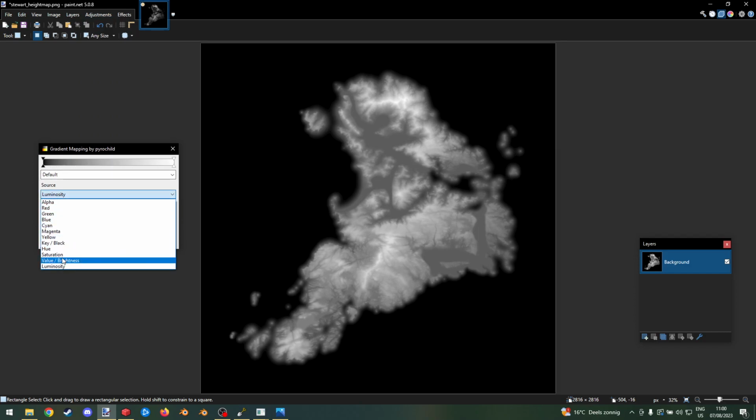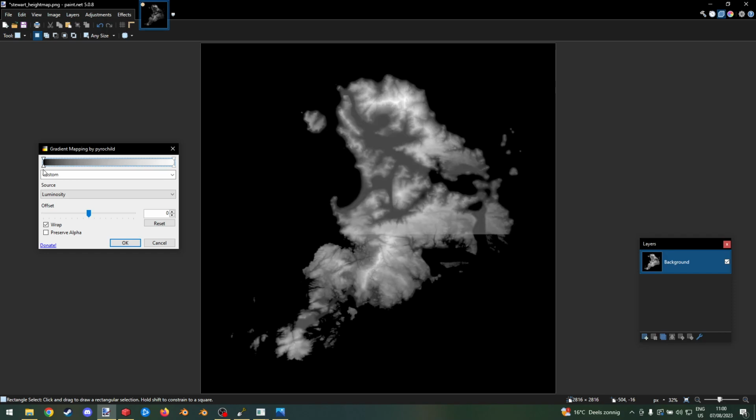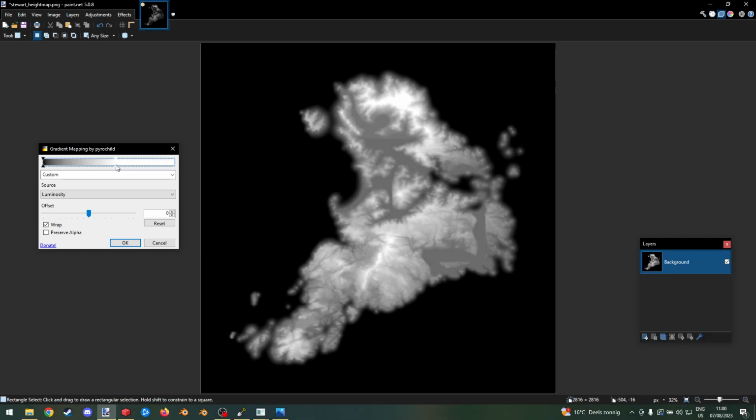You can choose a source, which will be luminosity, and then that will look at the luminosity of each pixel, so how light or how dark it is. And based on that, it's going to give it a different color. So we can slide this around to make it cut off. We can slide this around to make it brighter in certain areas. But what we really want to do is add new colors.